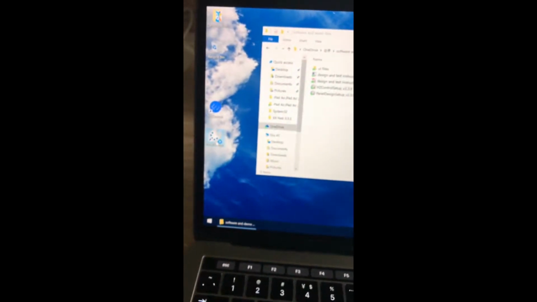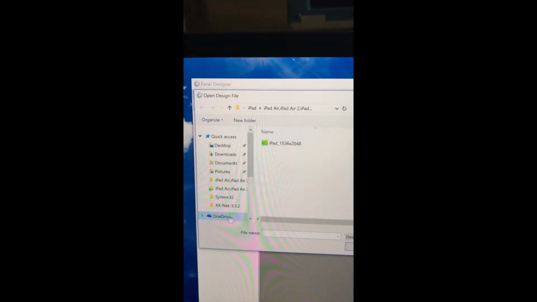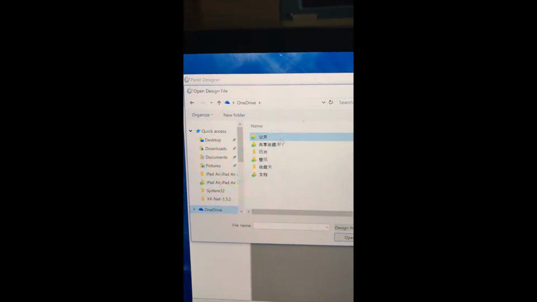Firstly, let us open the Panel Design software. You can use File, Open Project to open the demo project file. All the demo files are in the UI files directory.